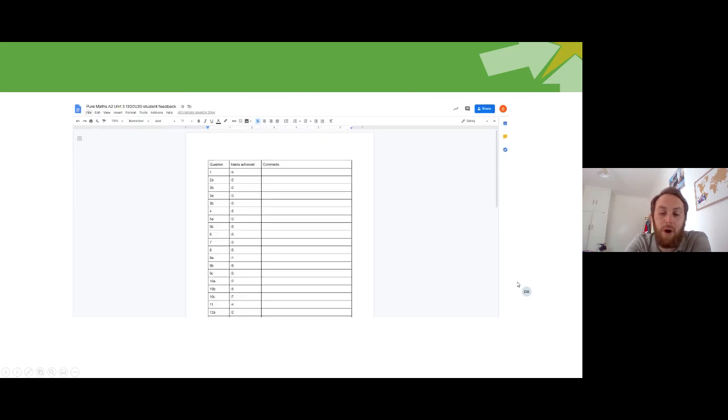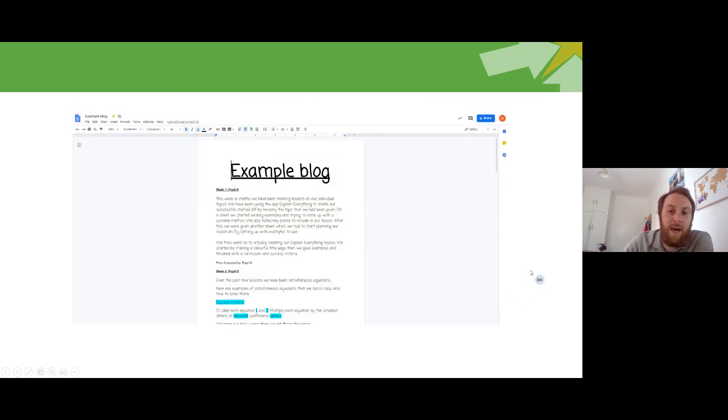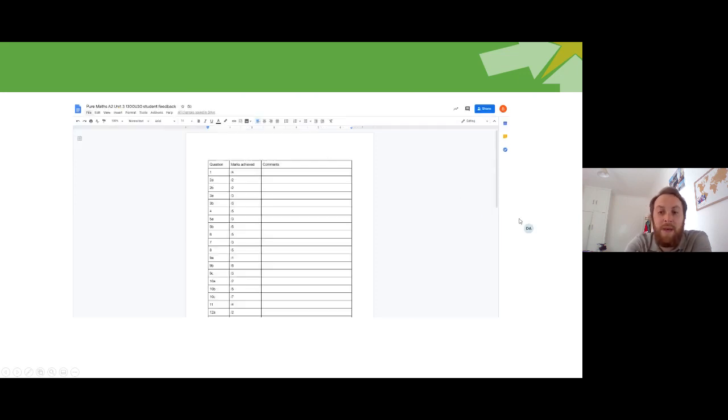Other things you can do, if I just go back slightly, you then would share that with your students by clicking the share button and adding the students that you want, so they could all collaborate and peer assess and redraft in real time. Other things that you could use it for is to set up templates.